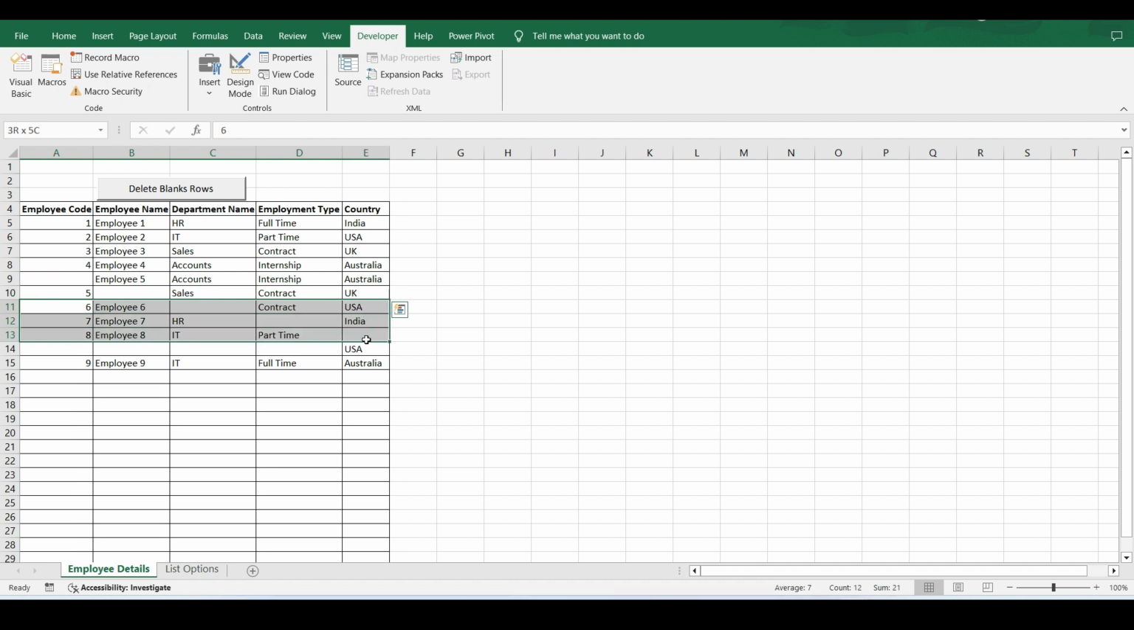this and this, these rows are not deleted, because either you have data in one column in these rows, or only one column does not have data in this row. Because of that, otherwise, if there is a completely blank row for all these columns, those are deleted.